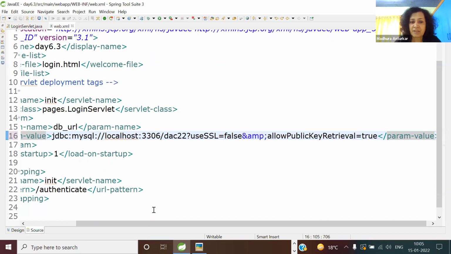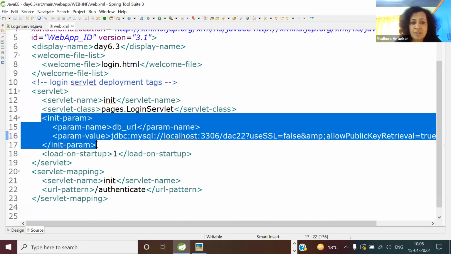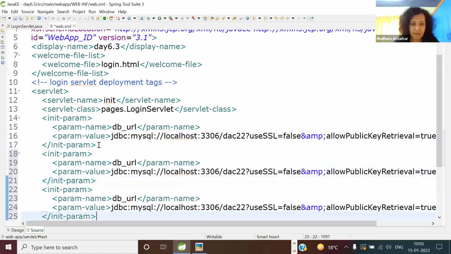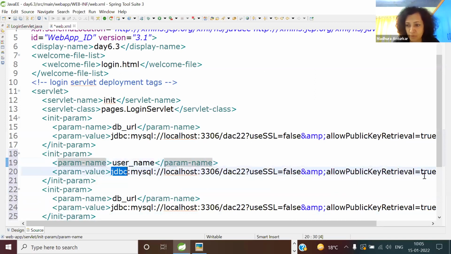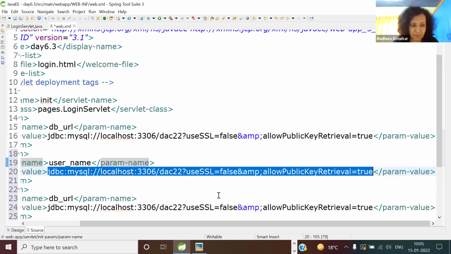Got it so far? Now the next ones you are going to add are the username and password. So keep making copies. You can give any init parameter name, suppose username, and you know your own username and password. In my case, it is root.